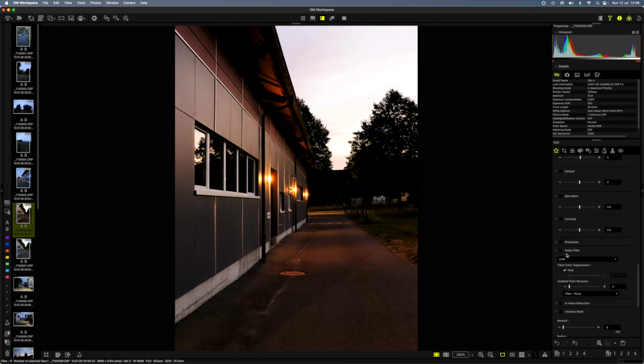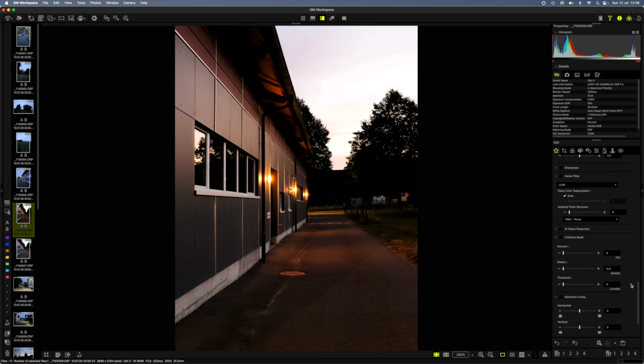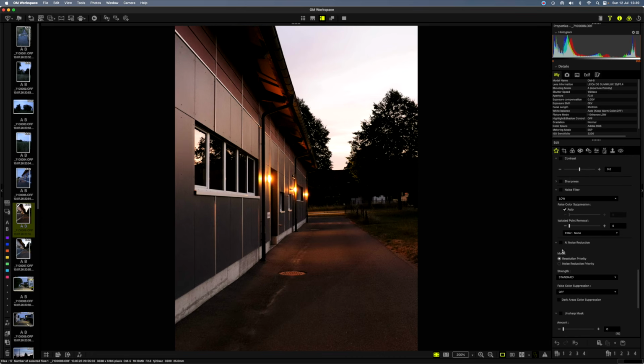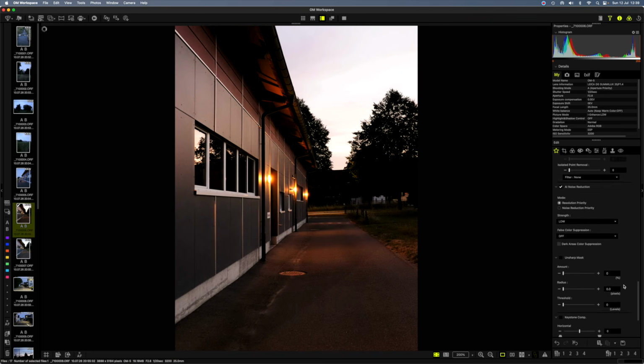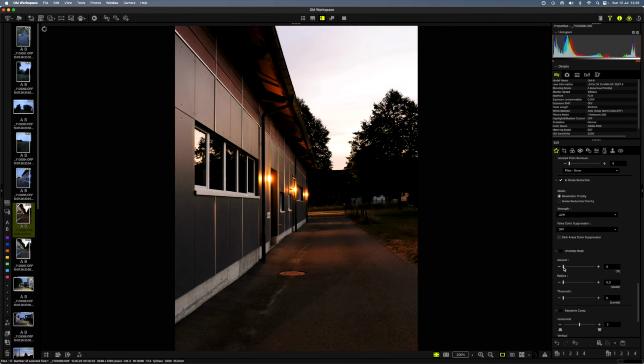And then the noise filter, now with something like the EM1 Mark III or II or the OM-1, you have the AI noise filter in Workspace. And same thing, I will select the low option here. And normally this will clean any noise that I didn't want, so it will be quite a nice clean image here. And then I'm going to do a sharpening. I need a sharpening here because of the aperture, and I always use about 1.4. It's difficult to get the right setting here. Let's use a 1.5, and this is the final image.